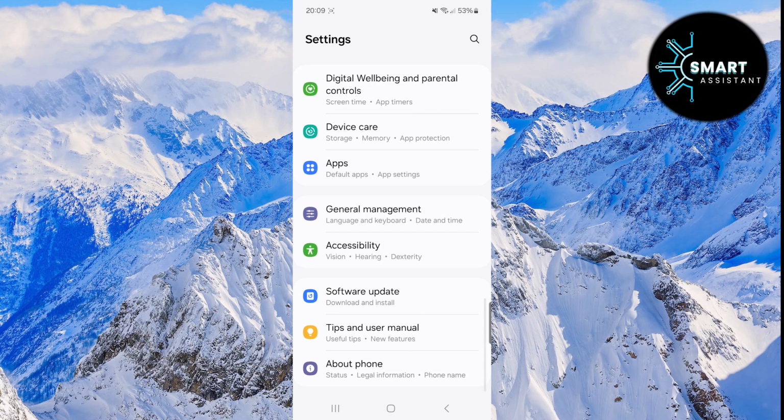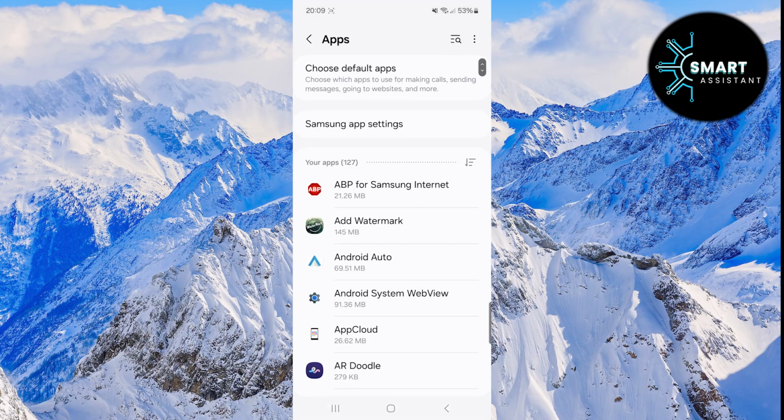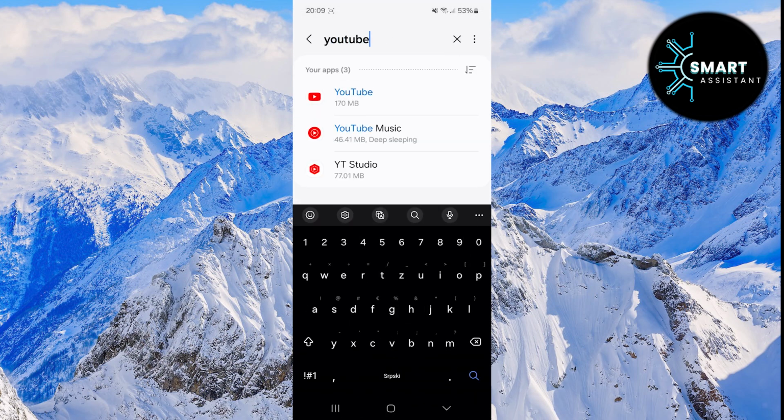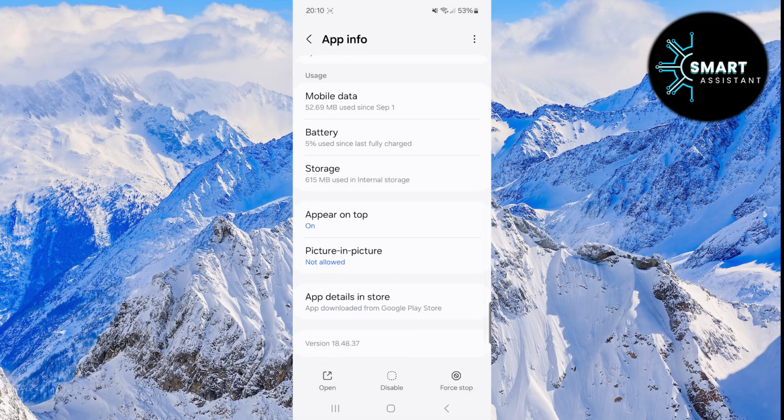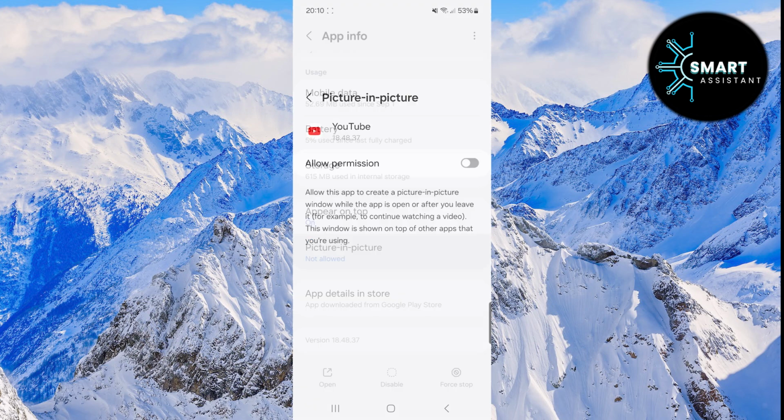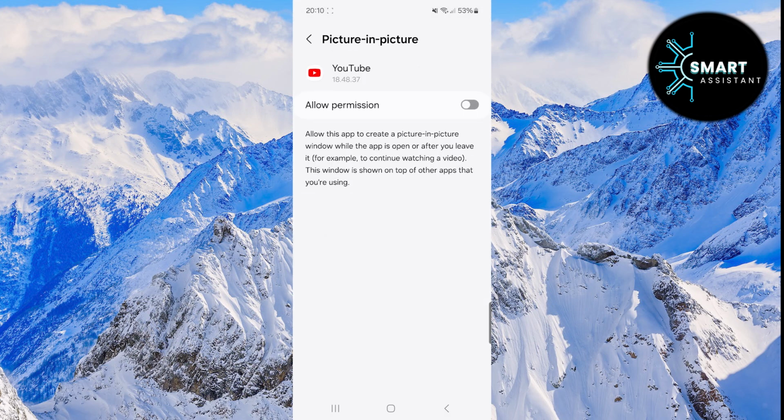Scroll down and click on the Apps option. Now, find the YouTube application and click on it. Afterward, scroll down, locate the picture-in-picture option, and click on it. If you haven't enabled this option, click on Allow Permission.